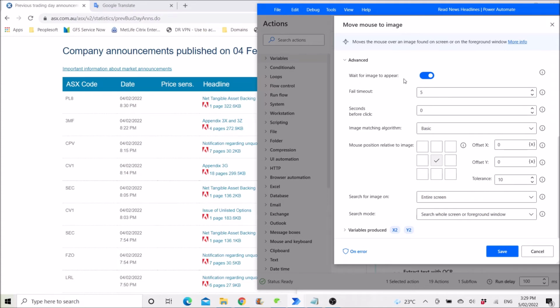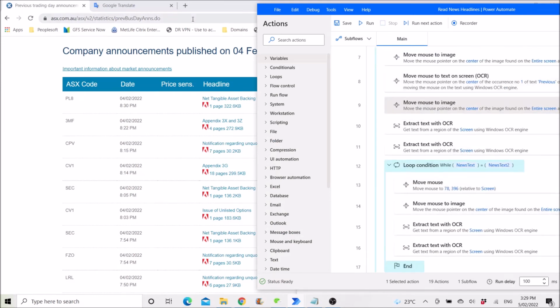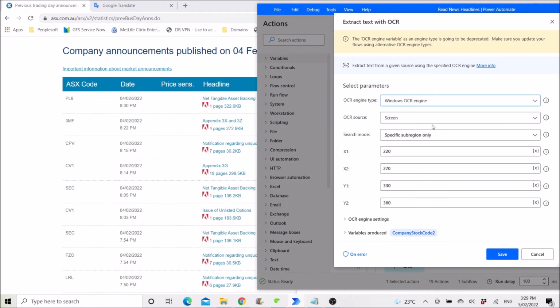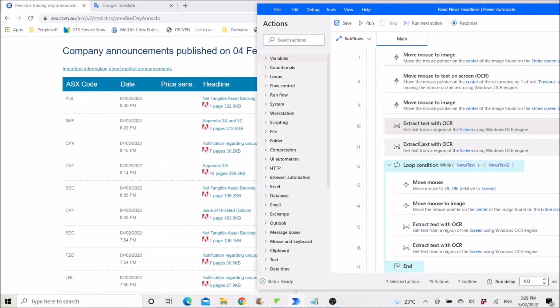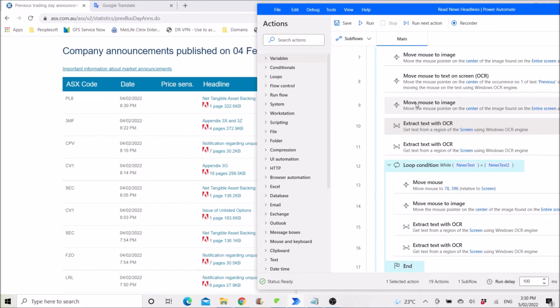This is important. Wait for image to appear, enable it. Then you extract the text with OCR again. So this is the same. These two, step 10 and step 11, are the same as step 2 and 3. Because if there's a new headline, you want to capture it; regardless of new or old, you have to capture it. I will let you know why.